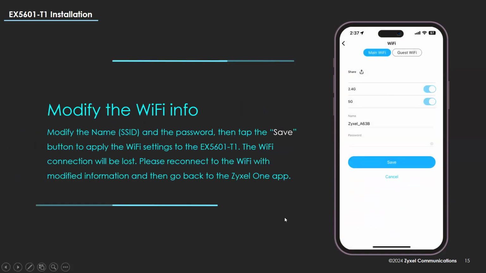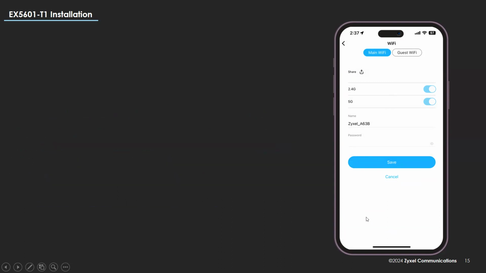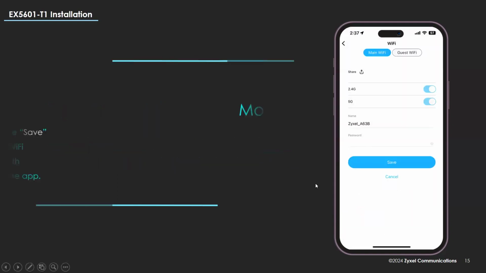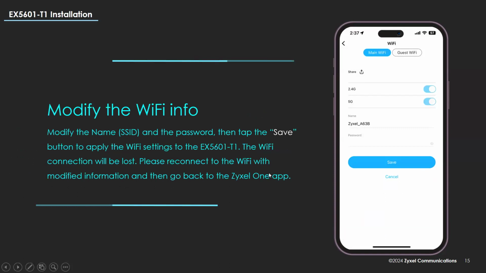Okay, and if you press the update button here, it means that you want to change your SSID and the password of the Wi-Fi. So you will go to pages like this, where you can configure some settings about the 2.5G channel or the 5G channel of your devices. And please note that once you change the settings here, you need to reconnect to your controller devices because the SSID and password have already changed.